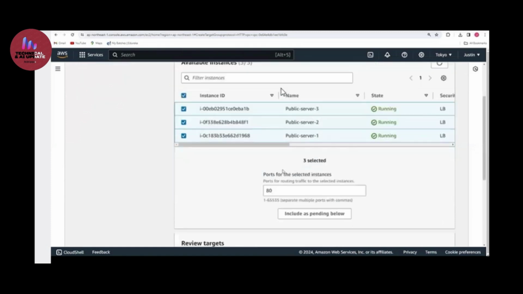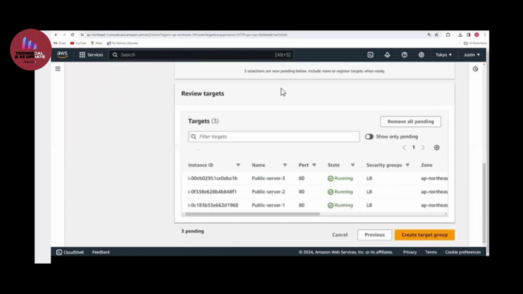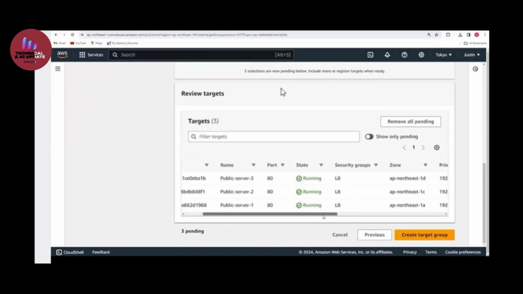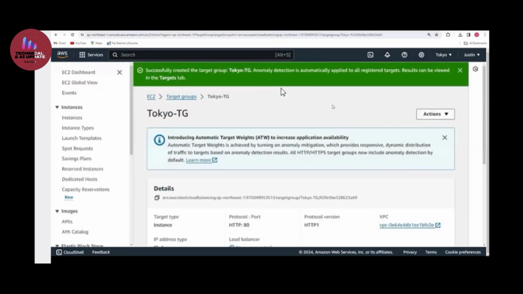And you see, it is asking me to add them as pending, right? When I have added them, it shows the servers are running, but adding to the target group is pending. Why? Because we have not yet created the target group. So I click on create target group and now the target group is being created. See here, successfully created the target group.